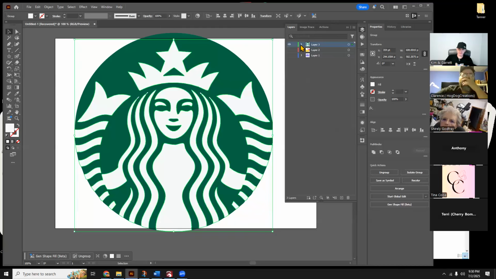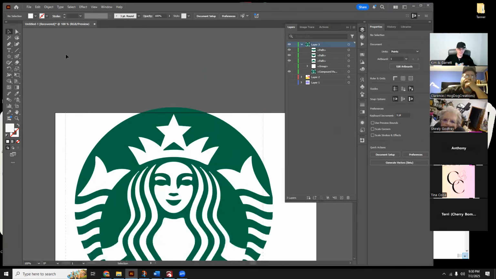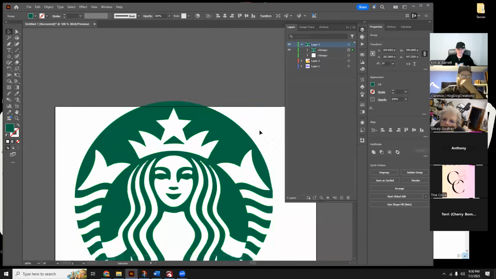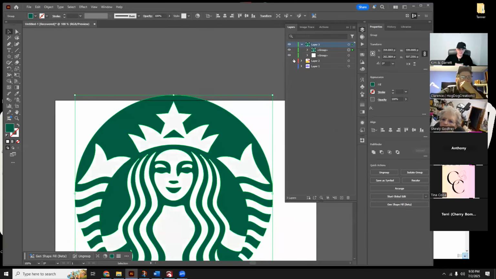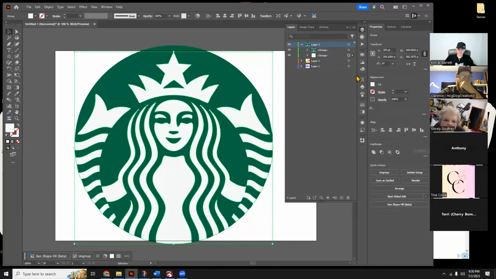Let's jump over to my layers. So I can hide the white, bring the white back. We'll just group all of these. So I just have 2 groups inside 1 layer. Nice and easy. Let's grab this white layer and make it something we can see.